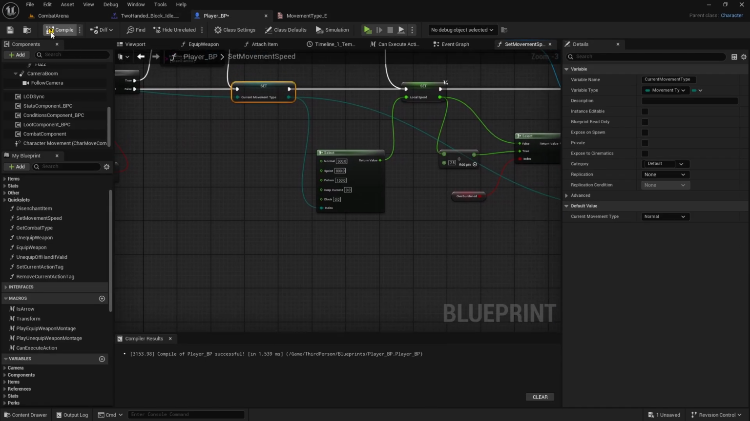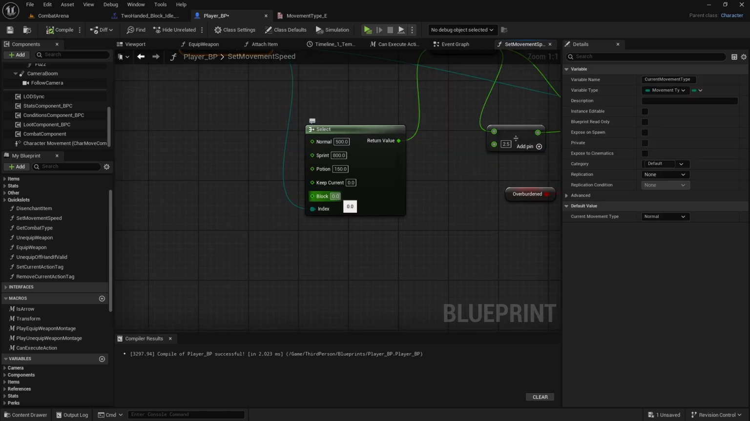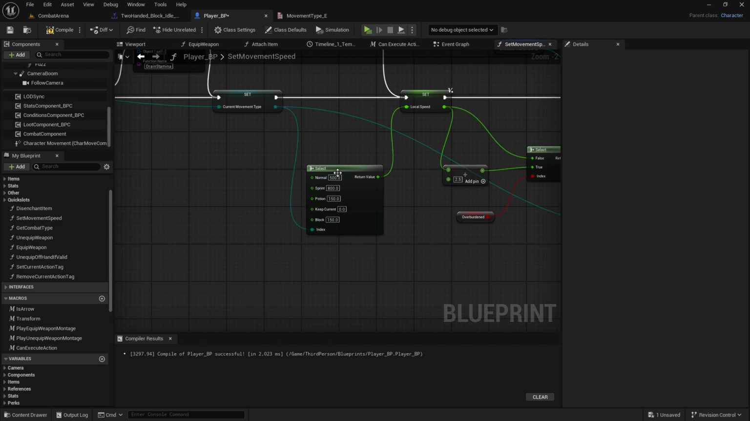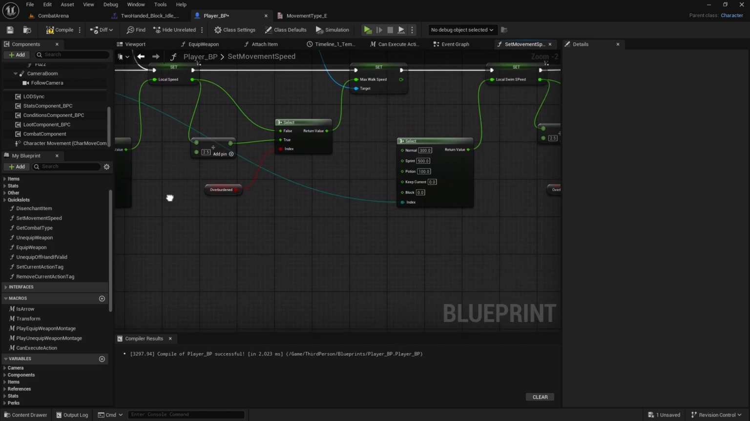And now when we compile, we should have another one here. And for blocking, what speed should we have? Potion is like walking, 150. I think that will be good. So 150 for blocking. Obviously, do whatever feels right for you.